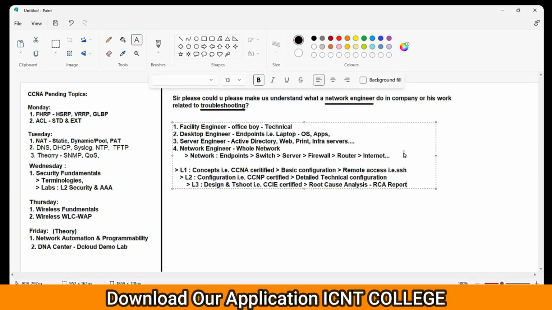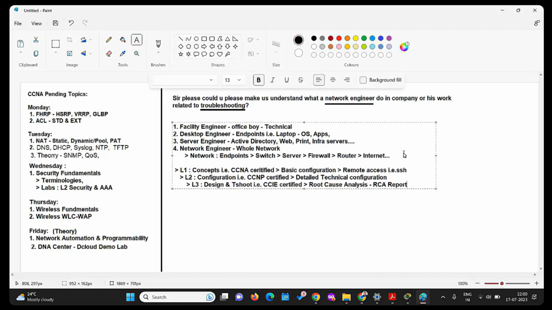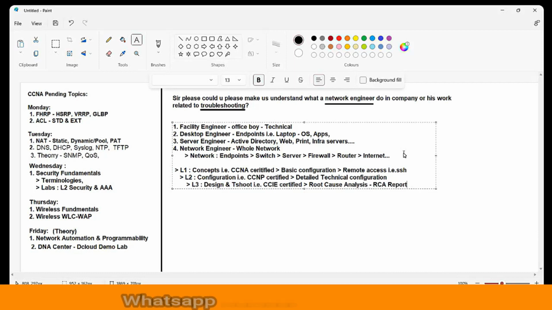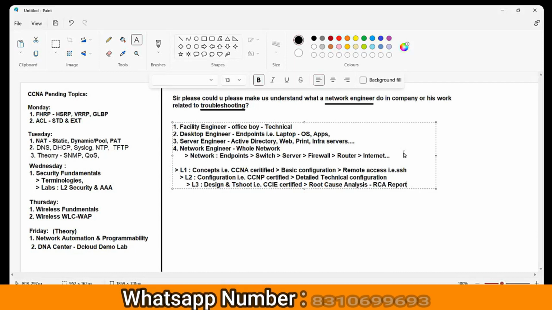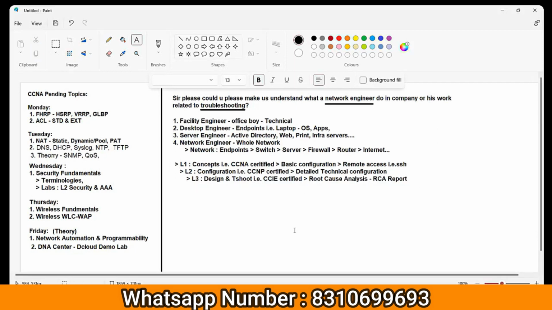Now we cannot directly become L3. Now we are learning, we are at the L1 level. I can say you are trying to become an L1 engineer now. The company will be like this only. In smaller companies, they don't have different engineers like facility engineer, desktop engineer, server engineer, network engineer. One engineer will be the administrator, and he will take care of everything. But if you go to bigger and bigger companies, they have dedicated engineers for every role.